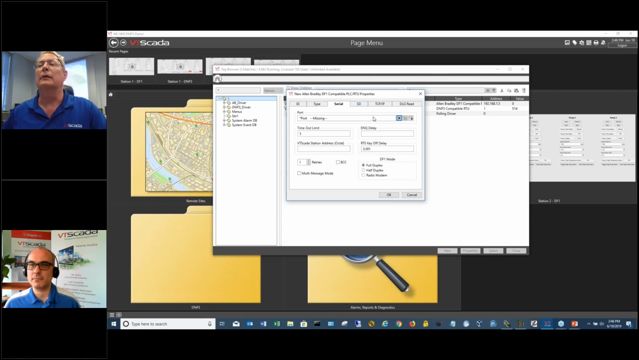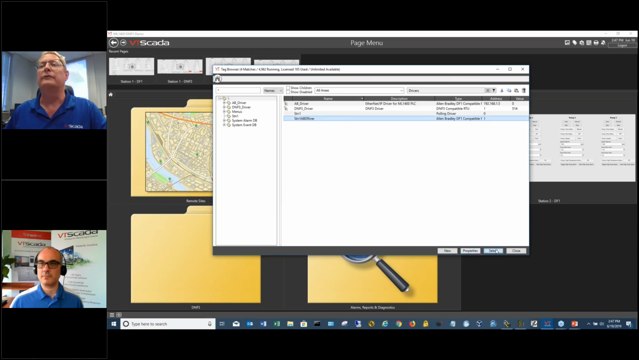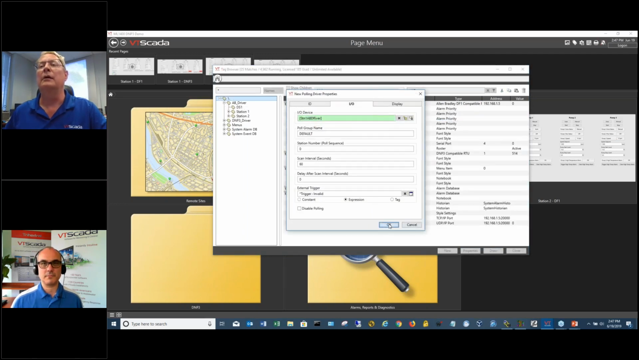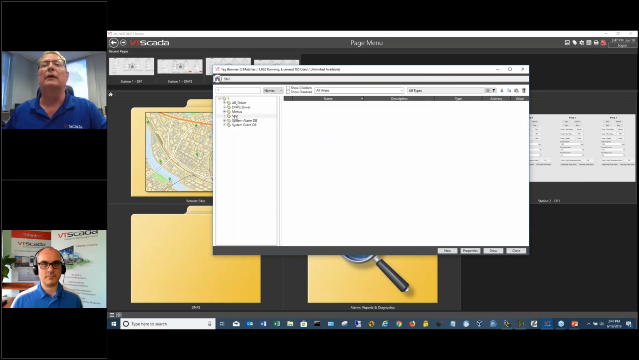And then we'll have to specify the VTScada address, and on the type, we'll have to specify the PLC address. So each PLC out in the field will have to have its own PLC number. And I believe that is octal. So be aware of that. There we go. So there's my driver. I'll select that as my driver here. And then I would create, so here's my station 1 tag.